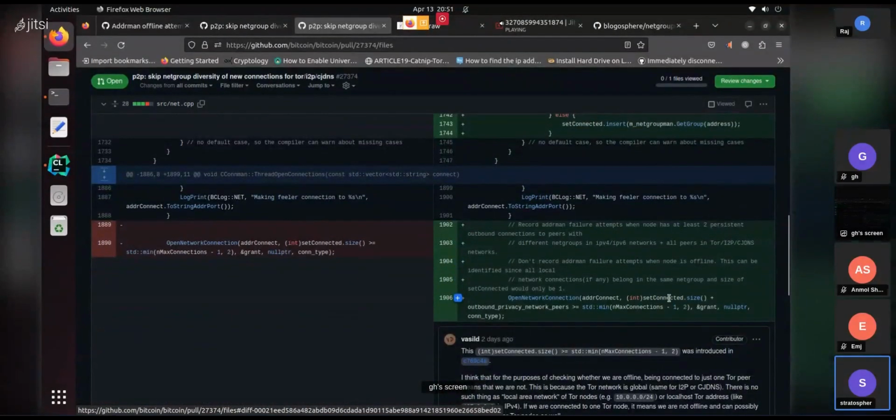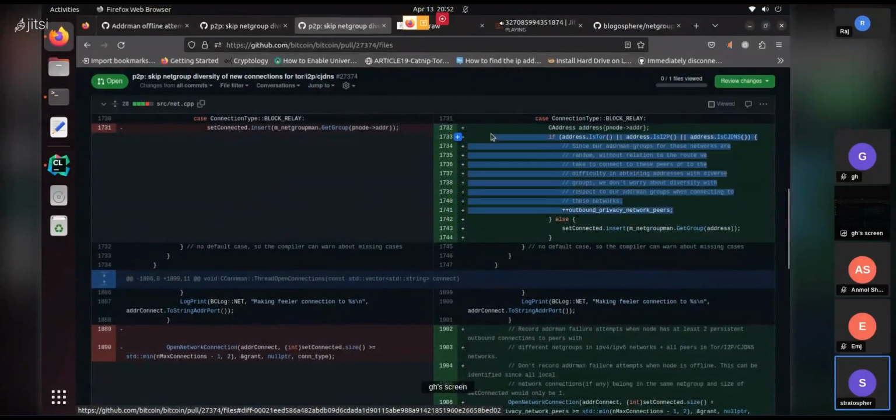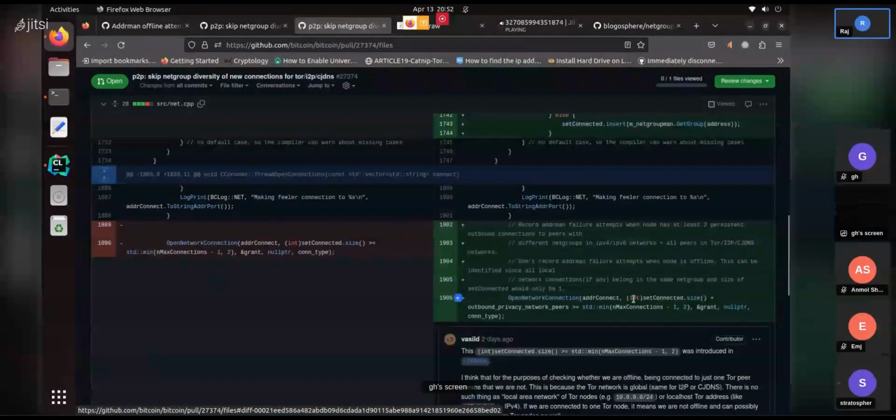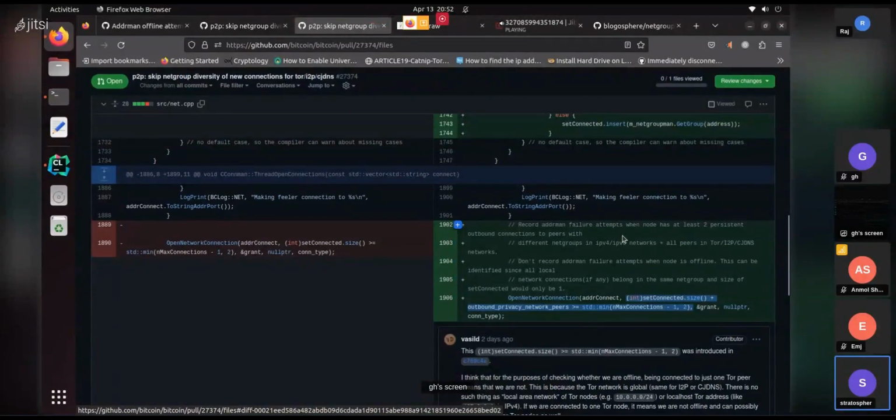Actually, the first time I did this PR, I did not use that variable, outbound privacy network peers. It was not there. So in my fCountFailure, I just put setConnected.size greater than or equal to this thing. This was previously setConnected.size greater than or equal to this. This bool is determining fCountFailure. Why?